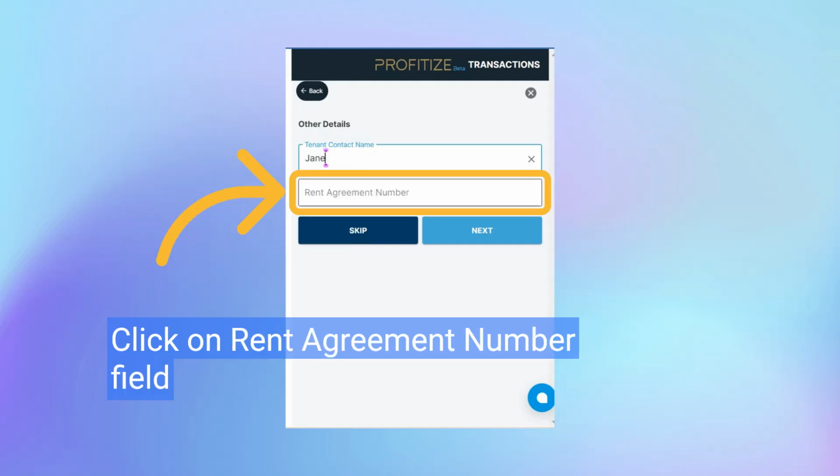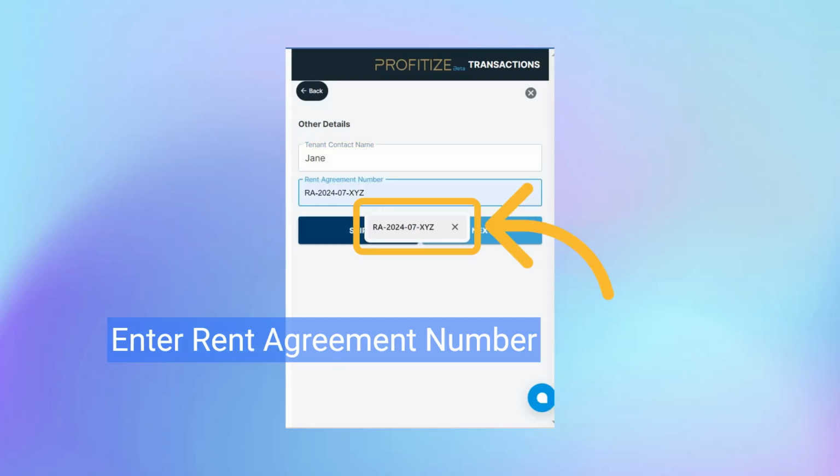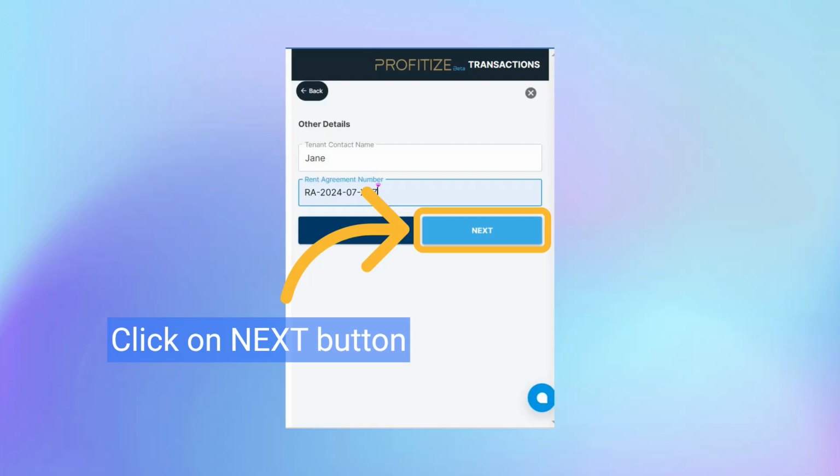Click on the Rent Agreement Number optional input field to enter the rent agreement number. Enter, or select from the searchable drop-down list, the rent agreement number, if available. In this example, let's click on a rent agreement number from the searchable drop-down list. Click on the Next button to move to the next screen.